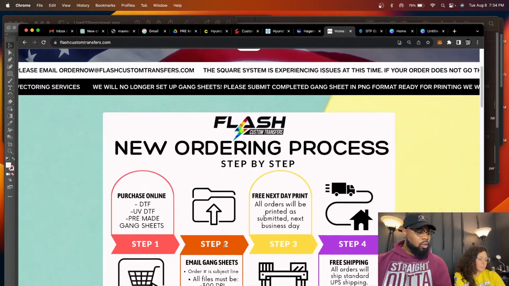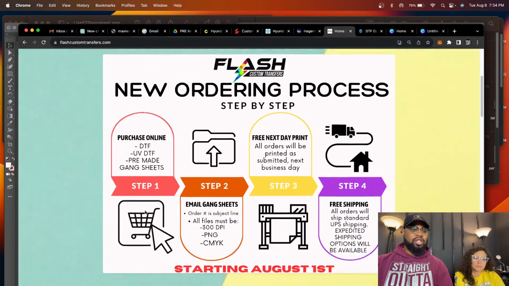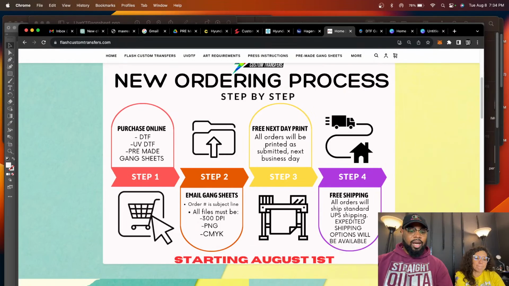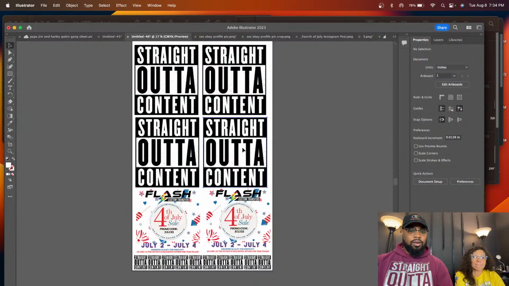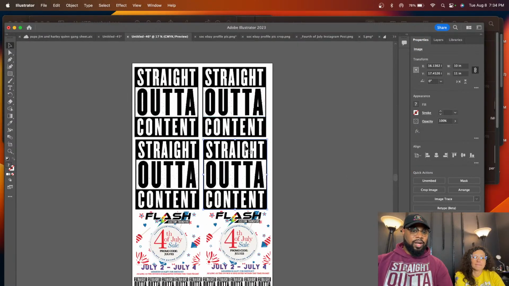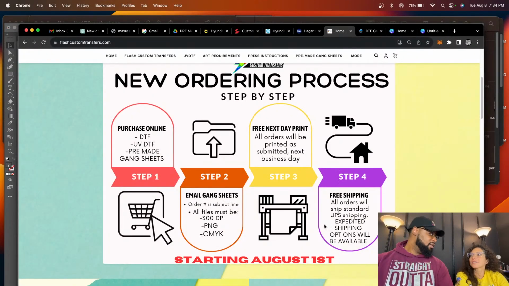So that's the new ordering process that we have right here: step-by-step, purchase online, DTF, UV DTF, pre-made gang sheets or whatever. Then you email your gang sheets, which I told you guys earlier in the video: 300 DPI, PNG, CMYK. Make sure you're creating it in CMYK. This right here is CMYK. This is the gang sheet I created on my side. I don't know if you approve. Is it high resolution? Yes. And I showed them how to crop in Photoshop too.